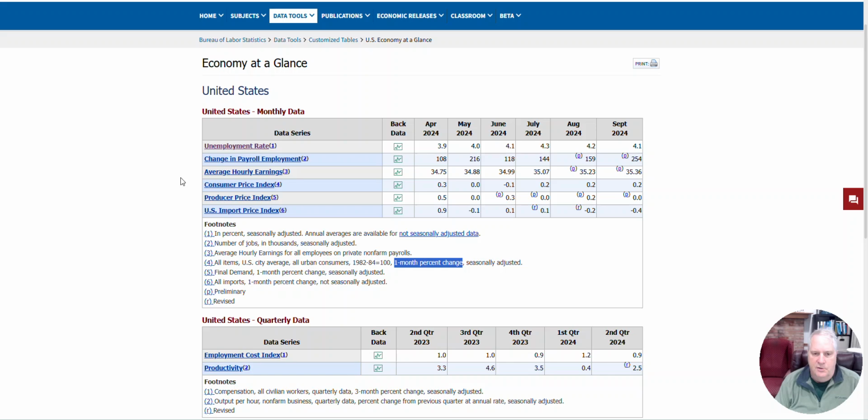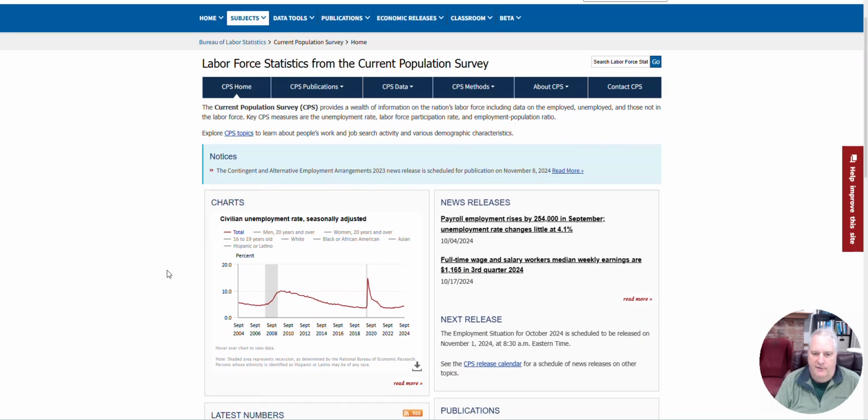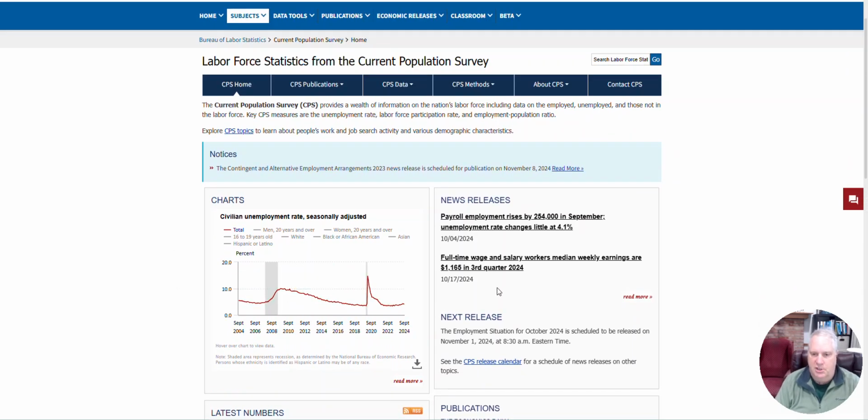Okay. Now, we can go down and on any of these, we can click, like, let's look at unemployment rate. And we will get to the page on unemployment. And what do we have here? Well, we have some handy charts. We have some news releases that by reading the headlines. And one of the things about governmental news releases, the headline gives you all the information. You dig in to see the rest.